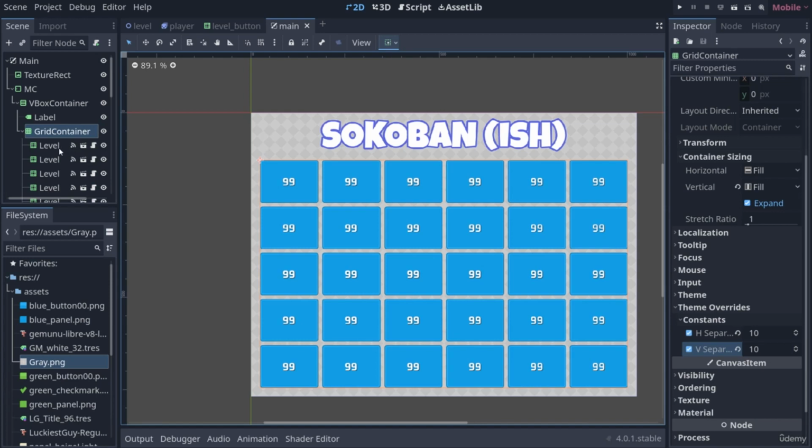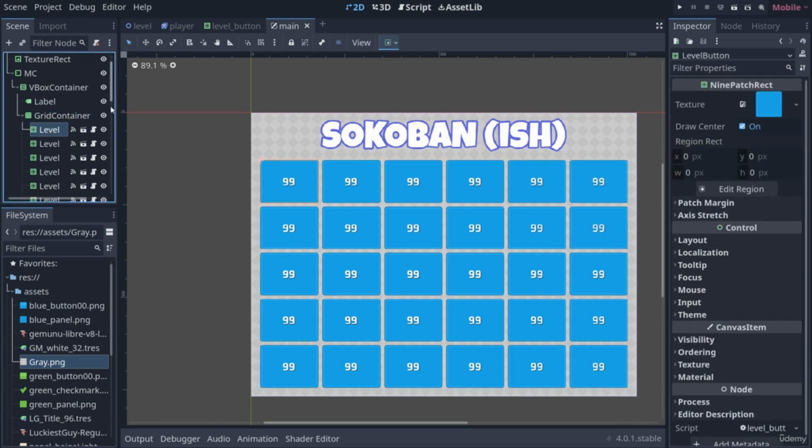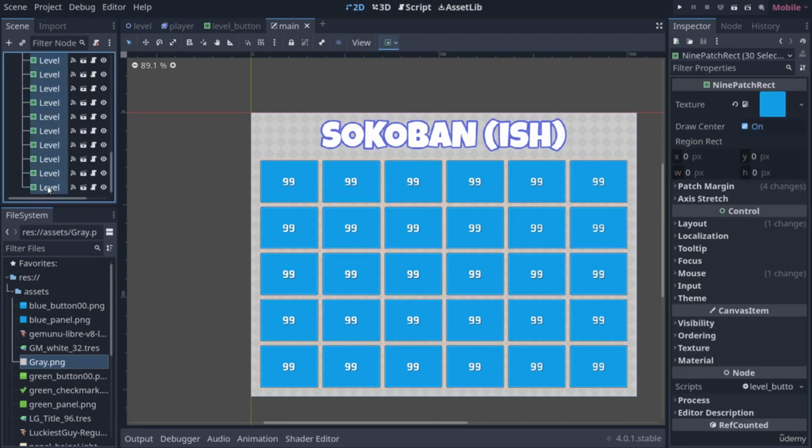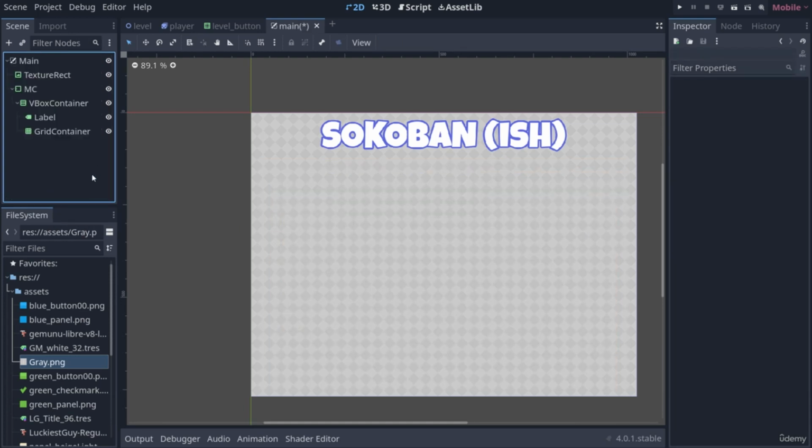I know now that the grid container is the right size in terms of what we want. So I'm going to select all of those level buttons and just delete those because we're going to generate those dynamically from code. So I'll hit OK, Control and S to save. And in the next video, what we can do is create ourselves a script and actually load up these level buttons.